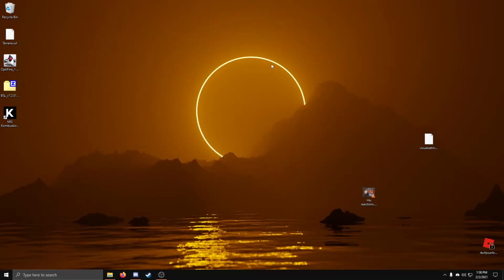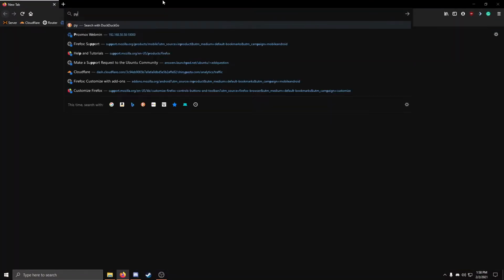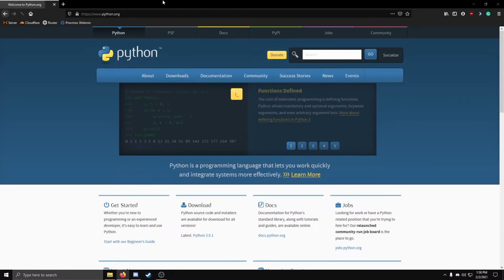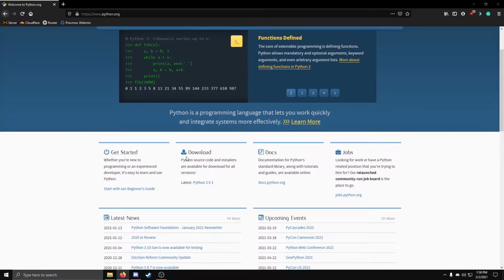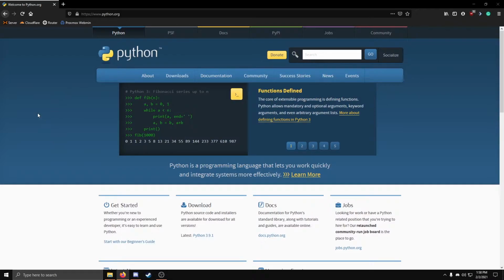This is a tutorial on how to set up the Reddit Karma Farming Bot v4. So the first thing you want to do is open your browser, of course, and go to python.org. You'll get this website. You can probably tell because it's a very unique blue background.